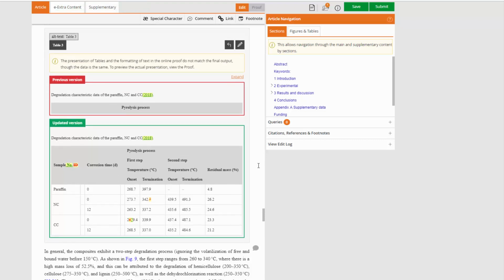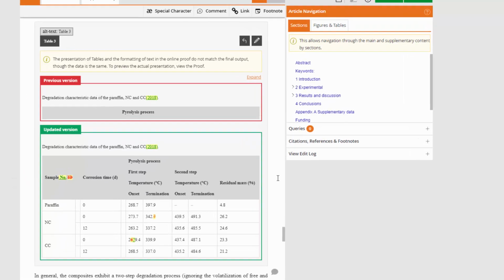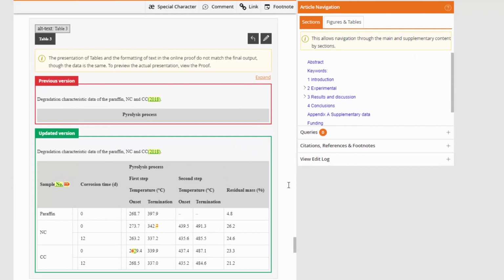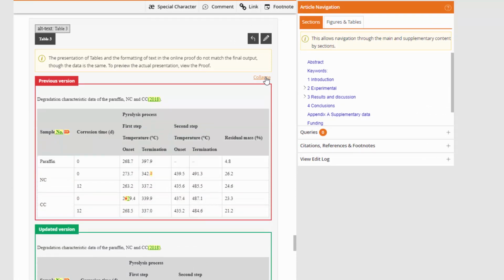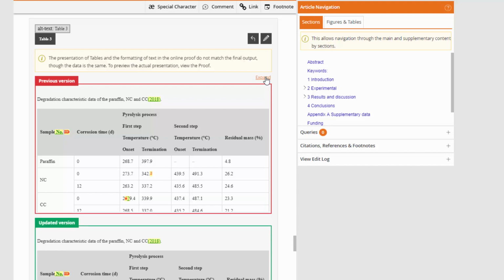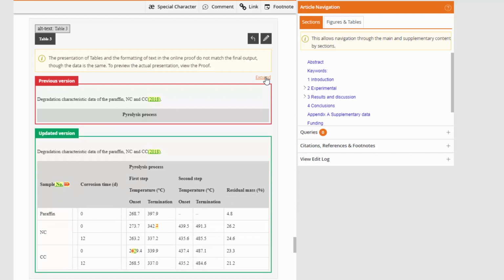Once you've made changes to the table format, both the original and the updated version will be displayed. The original version is collapsed and marked by a red box. You can expand the original table by clicking on the Expand button if you want to refer to the original table format settings. Afterwards, it is also possible to collapse the original table again. The updated version is marked by a green box, allowing you to easily see the changes between the previous and updated version of the table.